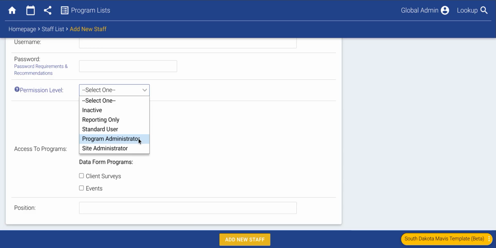Program administrators can modify client records and user records that are in their own program, and site administrators can do everything. There's no limit to the amount of program admins or site admins that you can have, but you probably don't want to make everyone a site admin because people do strange things.